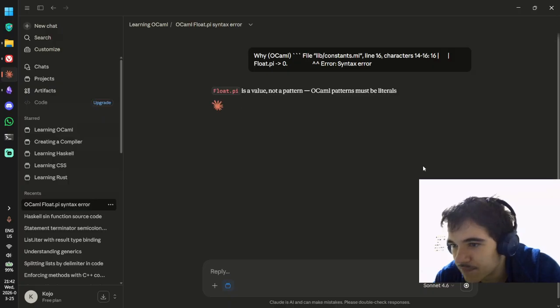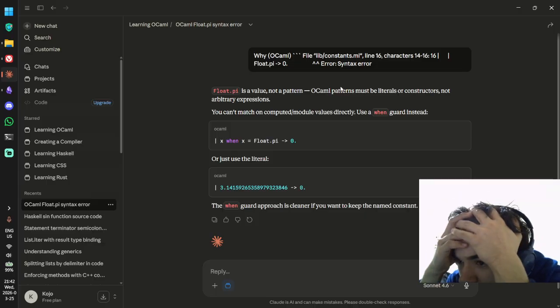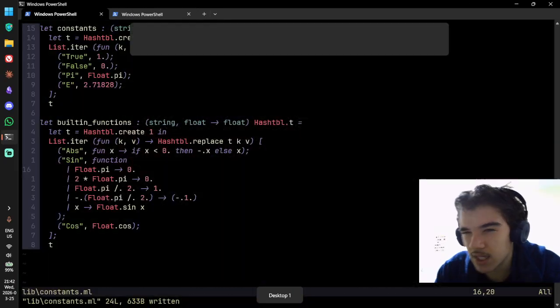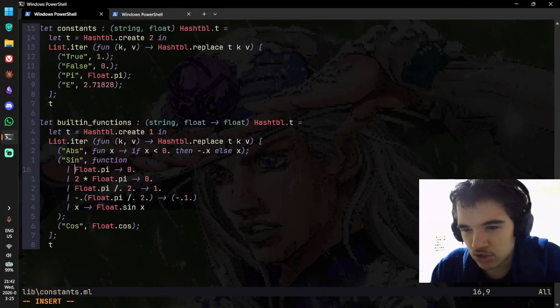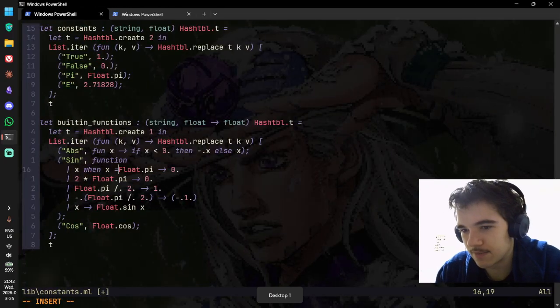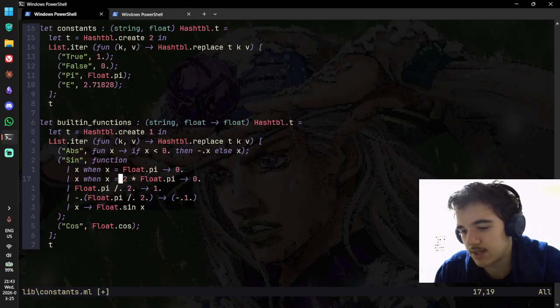Oh, what? Okay. Is float.py not a x when x? Yo, this is like C++ is on track to make better pattern matching than OCaml. Hold on. Shout out C++, by the way. They are doing some cool stuff over there. Okay, fine. I'll just have to do this for each one then.